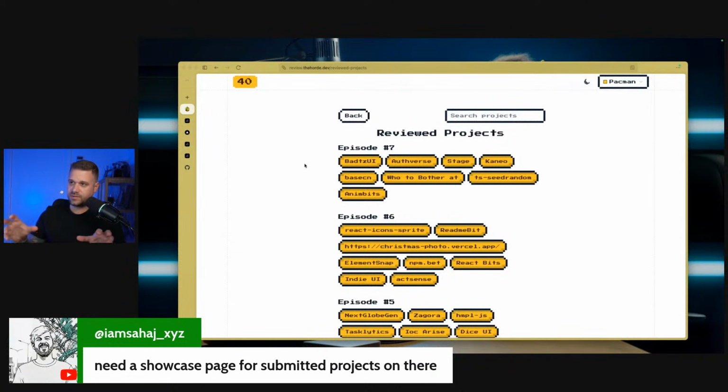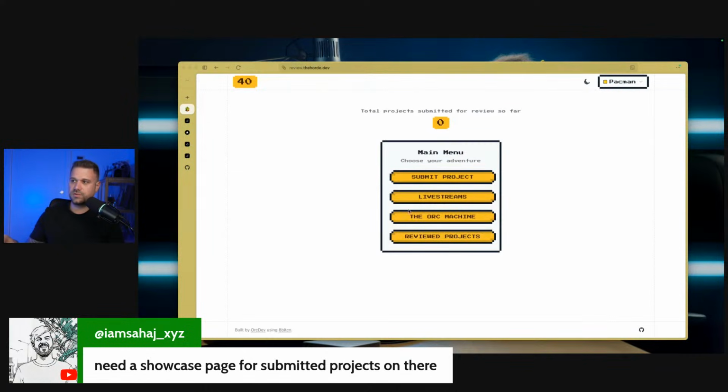It's like some kind of lottery. Every week you're submitting your project and you're hoping that you are going to be picked for some kind of review. So we have that lottery part of this whole story that I like. And I'm afraid that it would be lost with showcasing all submitted projects. Not sure. What do you guys think?